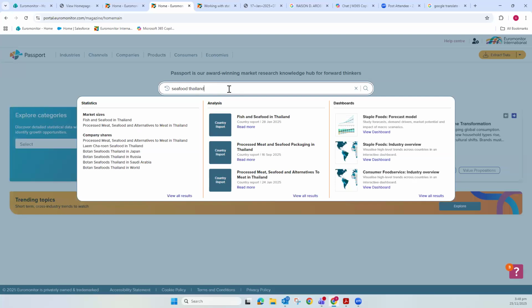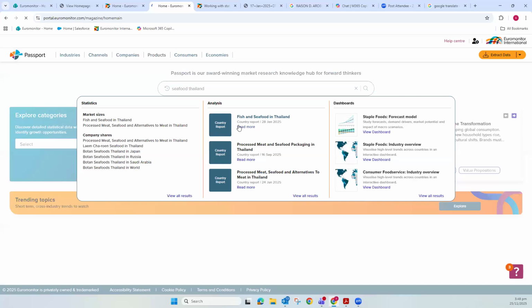Okay, so seafood in Thailand. I just typed seafood Thailand. And so you can look at the stats, of course, right? I talked about Passport being divided into three parts: stats, analysis, and dashboards, right? And of course, what I'm going to be showing is seafood, all right? So of course, the country reports, all right? You can click on it, and this will take you to the reports themselves.